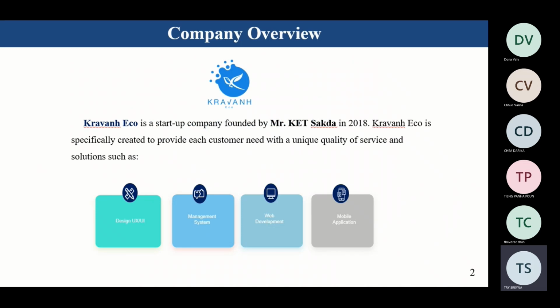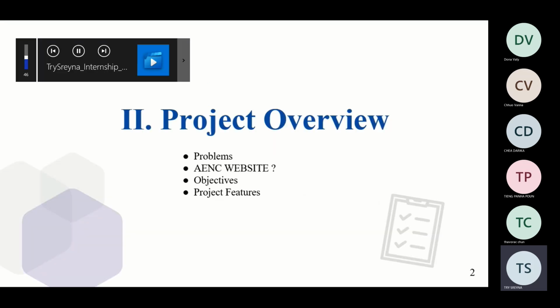Global Eco is a startup company founded by Mr. Kesakra in 2018. Global Eco is specifically created to provide its customers with a unique quality of service and solutions such as UI design, management systems, web development, and mobile applications.